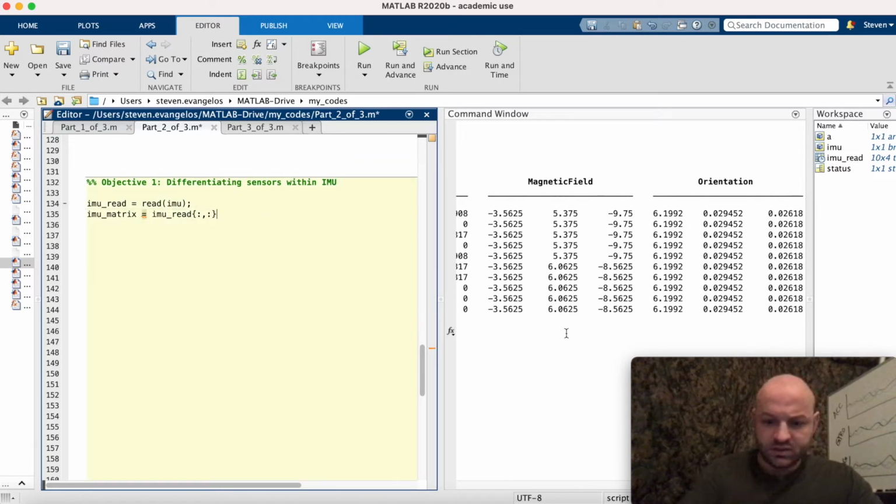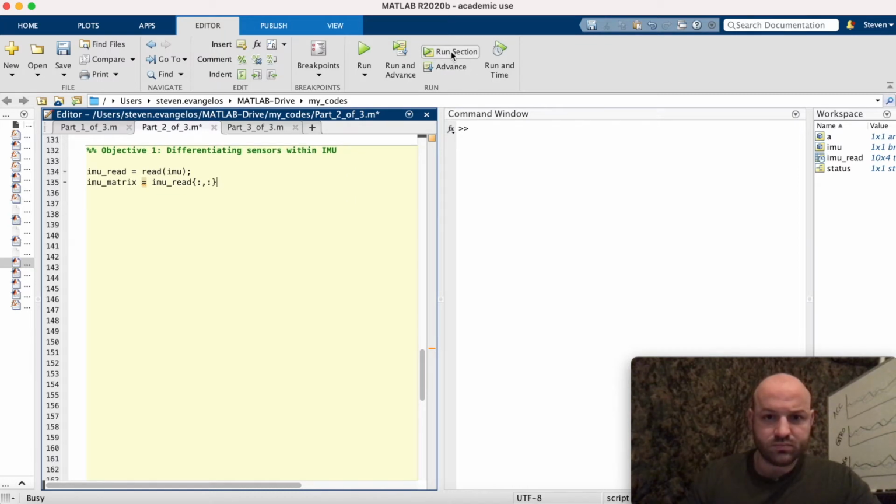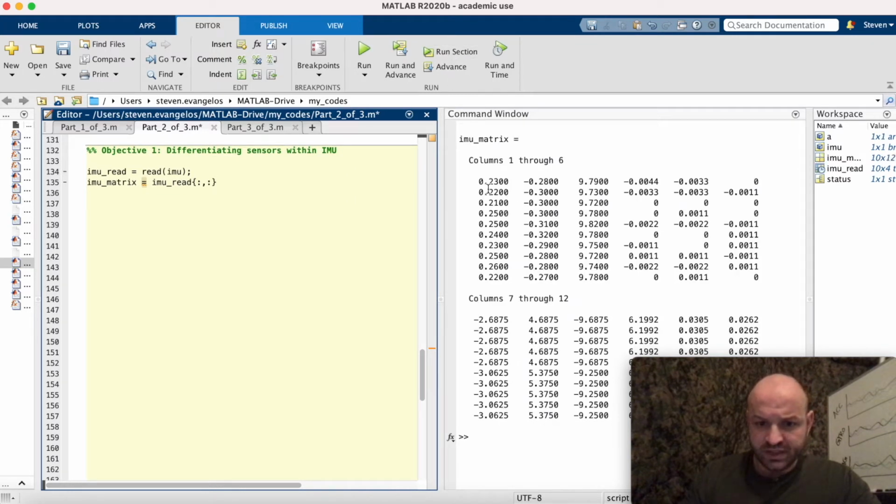If I go ahead, clear, and run that section, I'm going to get my XYZ acceleration, XYZ gyroscope, XYZ magnetometer, and ZYX orientation. It is imperative that you get that into your head: column 10 is the Z-axis, column 11 is the Y, column 12 is the X. Okay, that's going to save us a lot of trouble in the future.